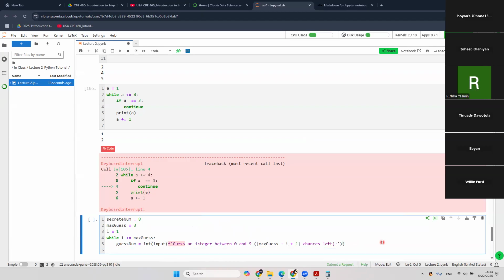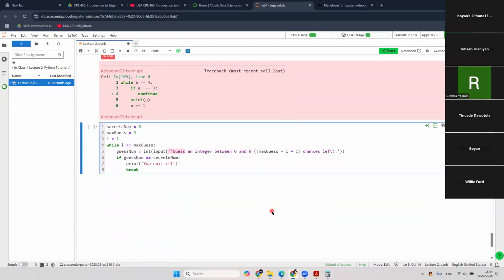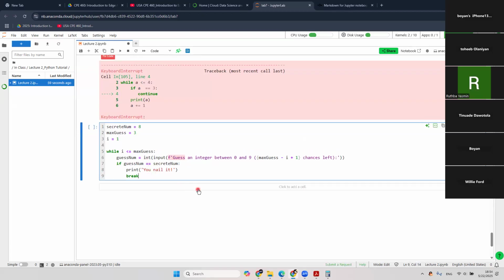And then after I get this number, I'm gonna see whether the guess number equals the secret number. So if the guess number equals the secret number, then you're gonna print, you nailed it. And then what shall we do? We're gonna break. Why? Because the user has already successfully guessed it. You don't have to do the second attempt or the third attempt. It's already done. The user has already won the game.